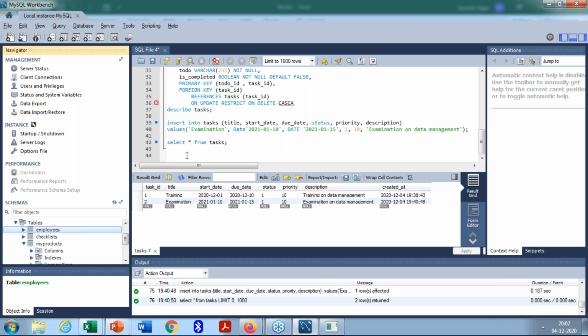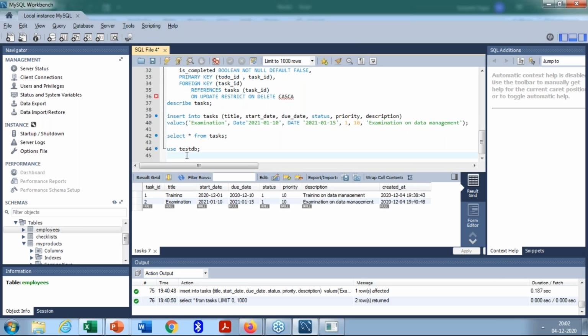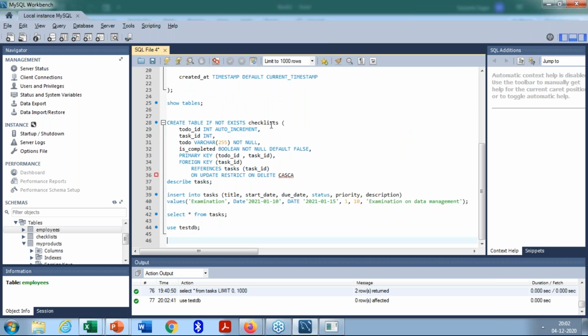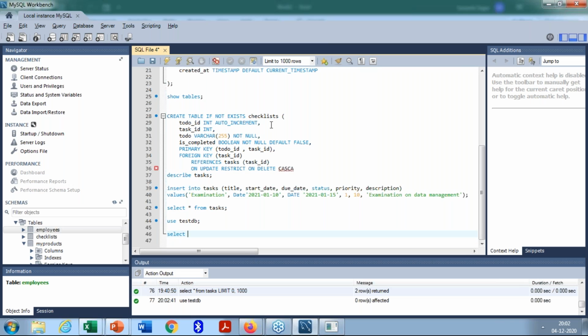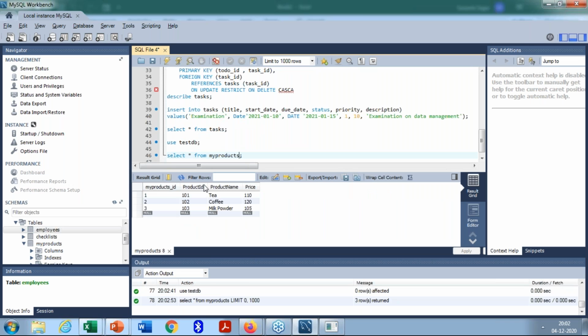So I can write here now, use test DB, and I want to see whether that table's data has also come or not. So I have said use test DB, and then I am saying select star from my products. This was the table name. So I have given this, and you can see all my data has come here. So this is how you can take it from Excel to MySQL. You can export your data.